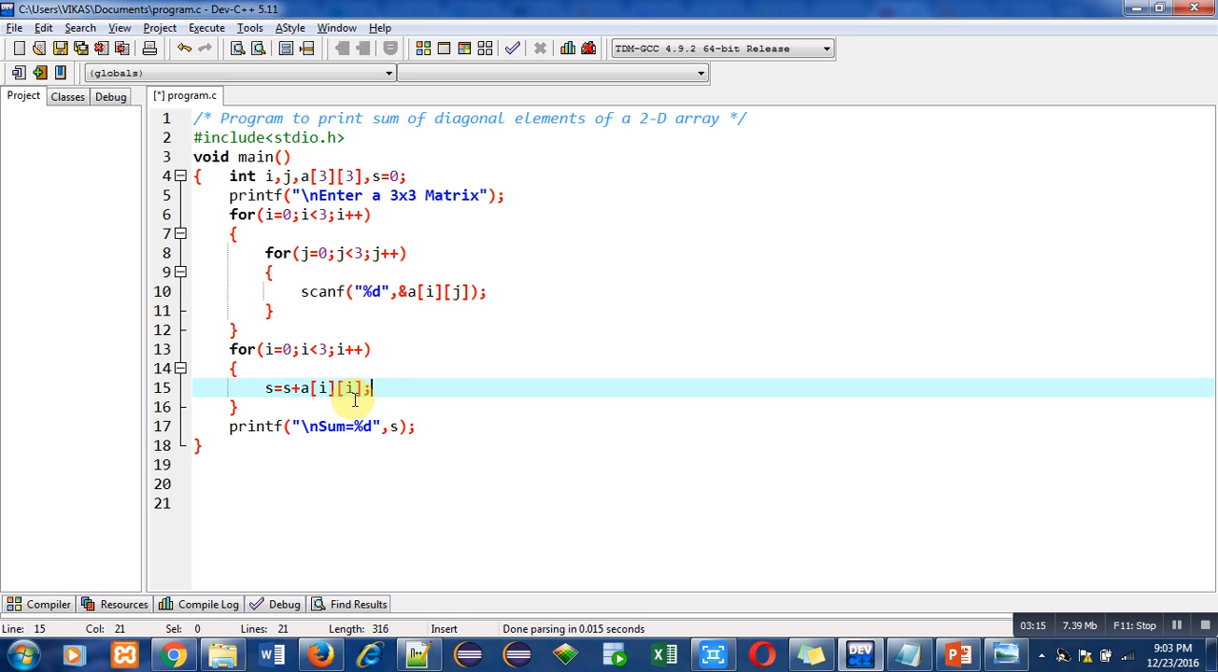So the statement will become A[0][0]. It means it will first add the 0,0 index value to S. Then i++ will be executed, then the condition will be checked. Then S plus A[i][i] means 1,1. So you can identify that all the diagonal elements of a 3x3 matrix will be 0,0, 1,1 and 2,2. Right now it is 1,1. So the value of A[1][1] will be added to S, that is the second diagonal element.